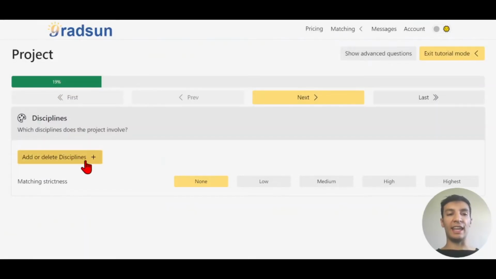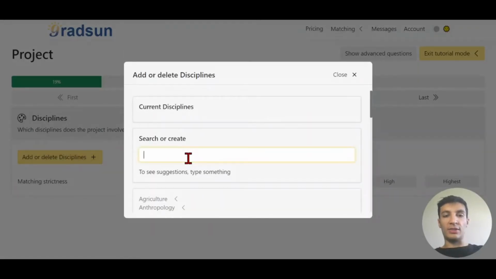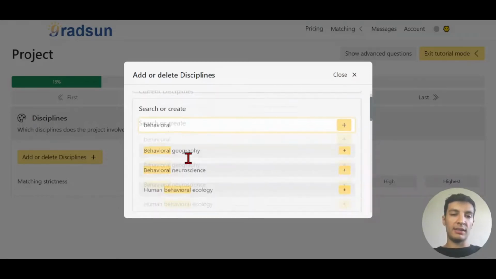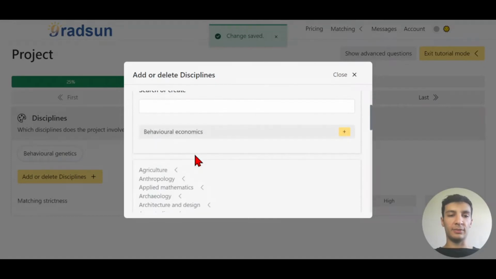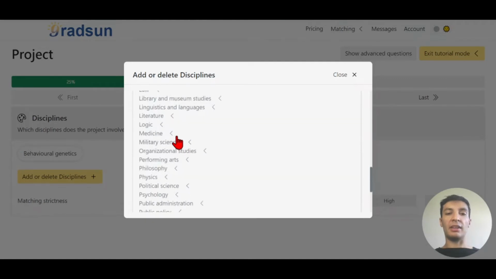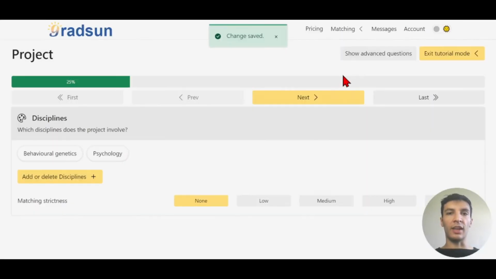So let's go ahead and add a discipline. You can use the search or create text input box. I am going to add behavioral genetics because I know that there are demo students with that field. And then I'm going to add psychology using the hierarchy, and I know it's under the medicine category. And there we go. I'm going to put matching strictness as low to show you the effect of matching strictness in this video.